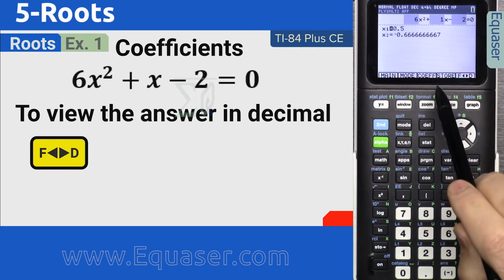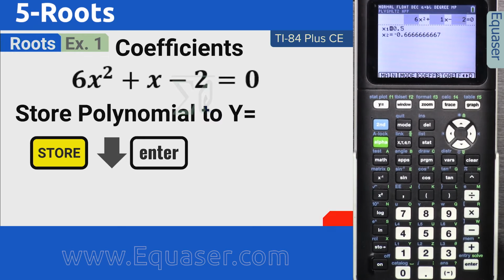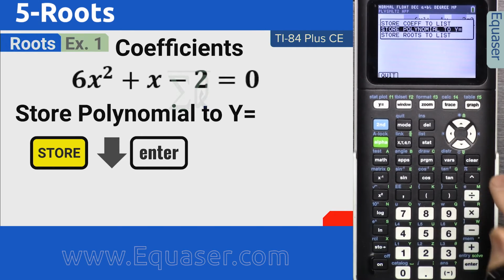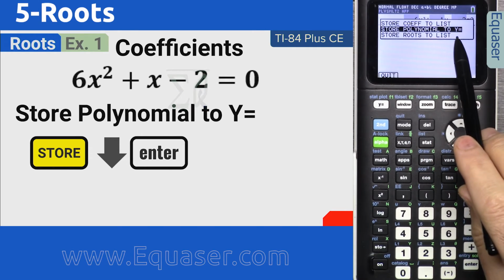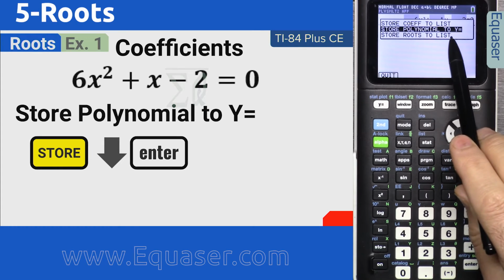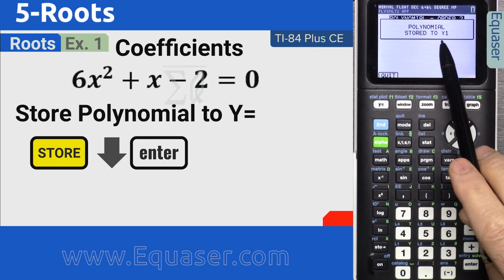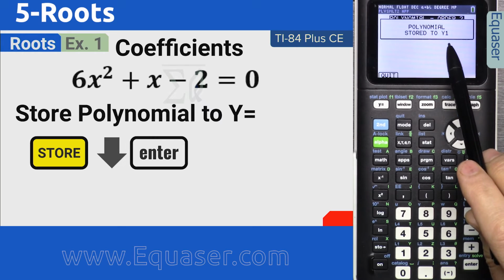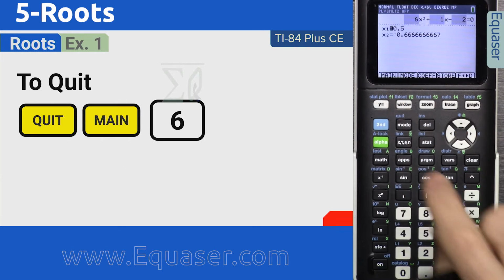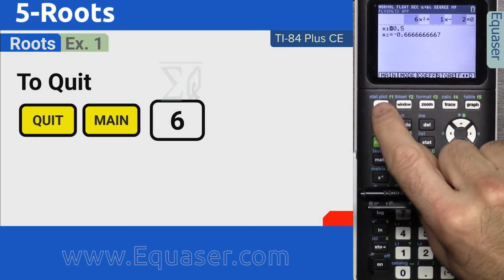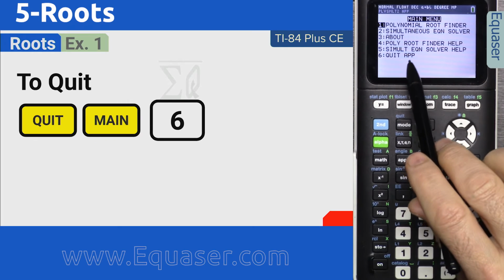Now let's store this to y for plotting. We press store. After that, go down and then select this option, which is polynomial to y, and press enter. It says polynomial stored to y1. Now we press quit, and in this case main, and then 6, quit.